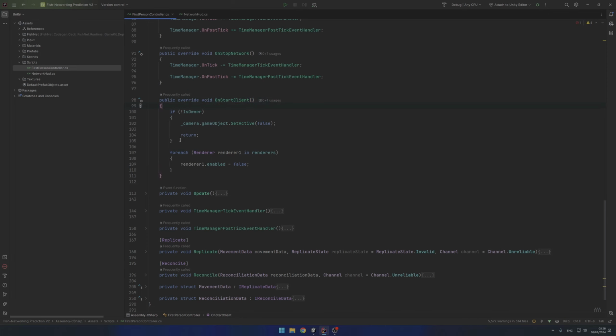Now we check if we are not the owners. We disable our camera game object because we don't want to have multiple cameras enabled on the same game for different clients. Otherwise, if we are the owners, we iterate over all the renderers we have and just disable them. This differs from game to game. You might want to keep this enabled, you might want to disable them, but for this tutorial we will be disabling them.